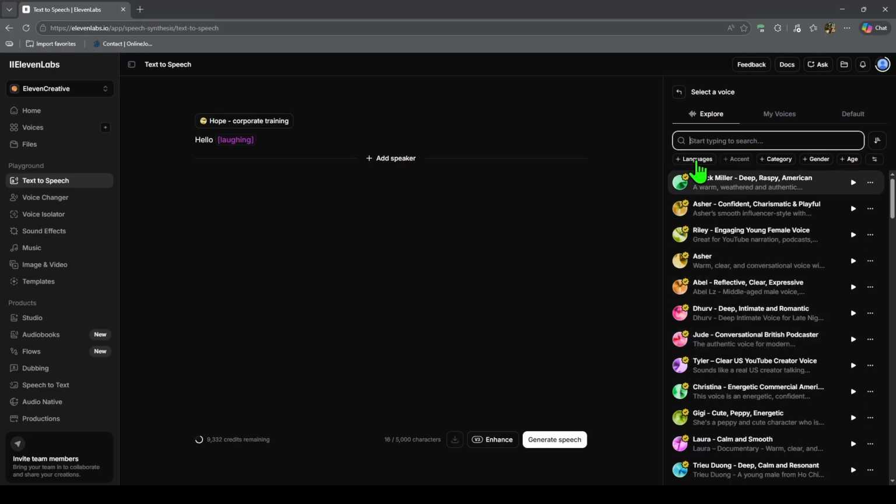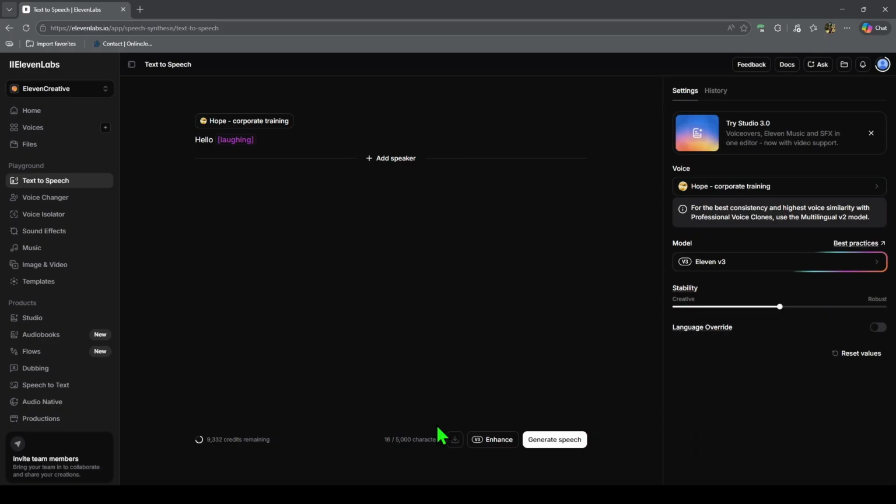So to make an ElevenLabs voice laugh, cry, or yell, use 11v3. Add emotional audio tags, write your script like a performance, test different voices, and iterate until the emotion sounds believable.